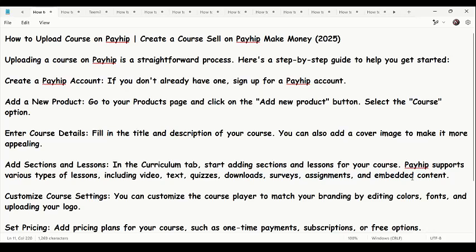To get started, you have to create a Payhip account. If you don't already have one, just sign up for a Payhip account. After that, go to your product page and click on the Add New Product button. Then select the course option.